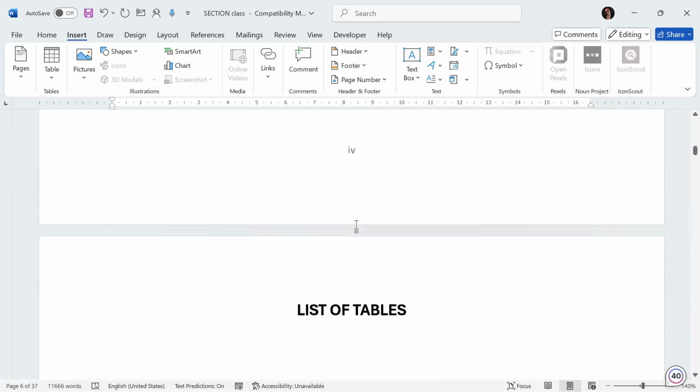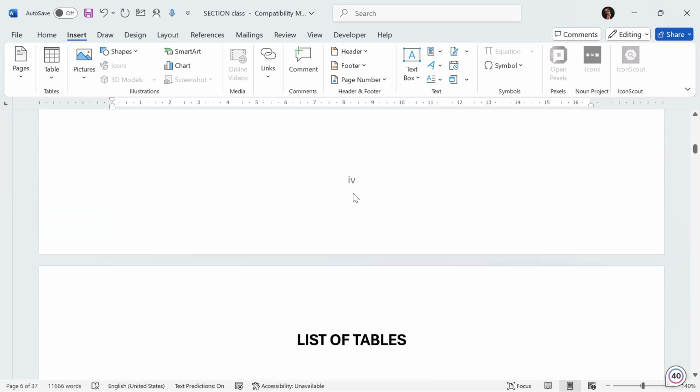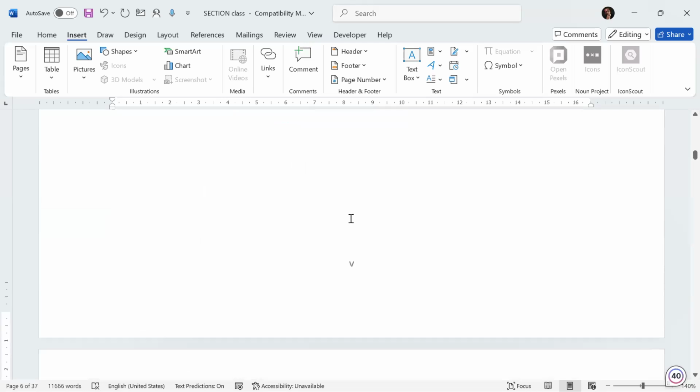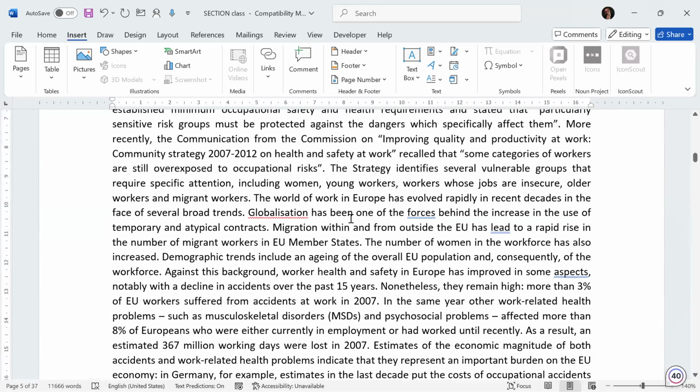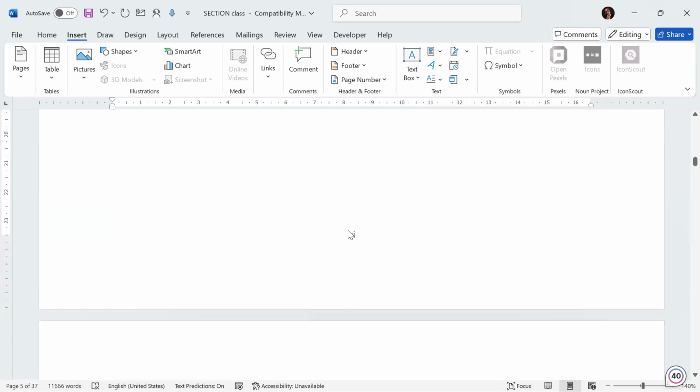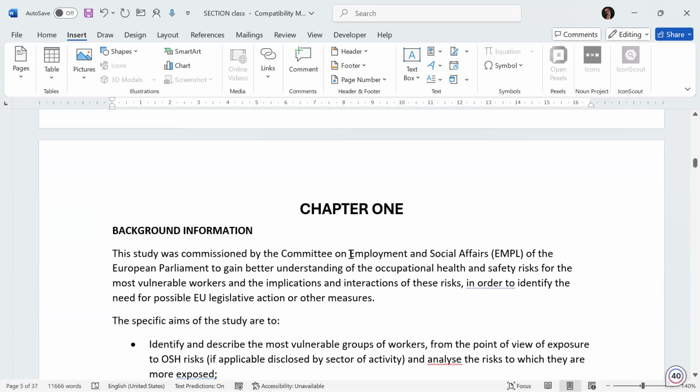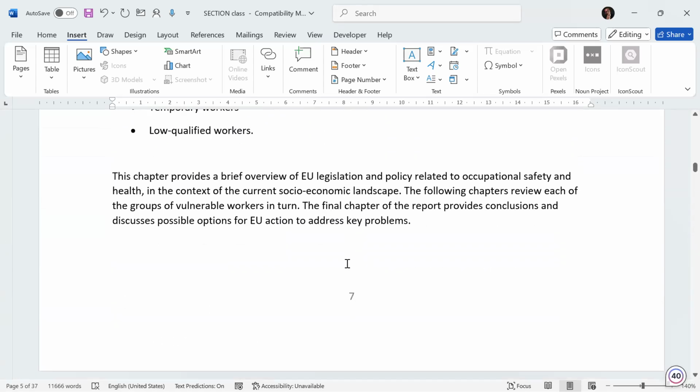I. Then you have this one also, IV. Okay. Then you have this one, V. Then the executive summary is what? VI. And then chapter 1. Let's go to chapter 1. Chapter 1 is what? You can see chapter 1 is 7.